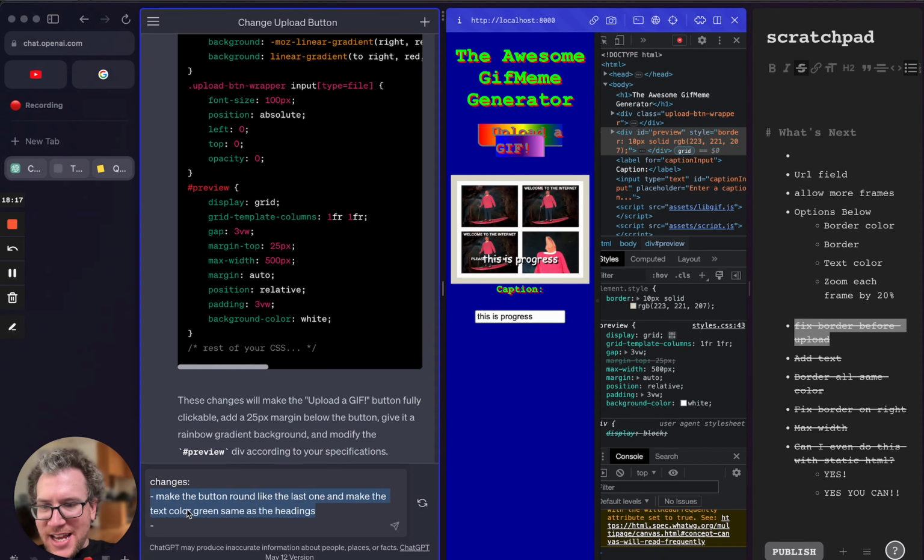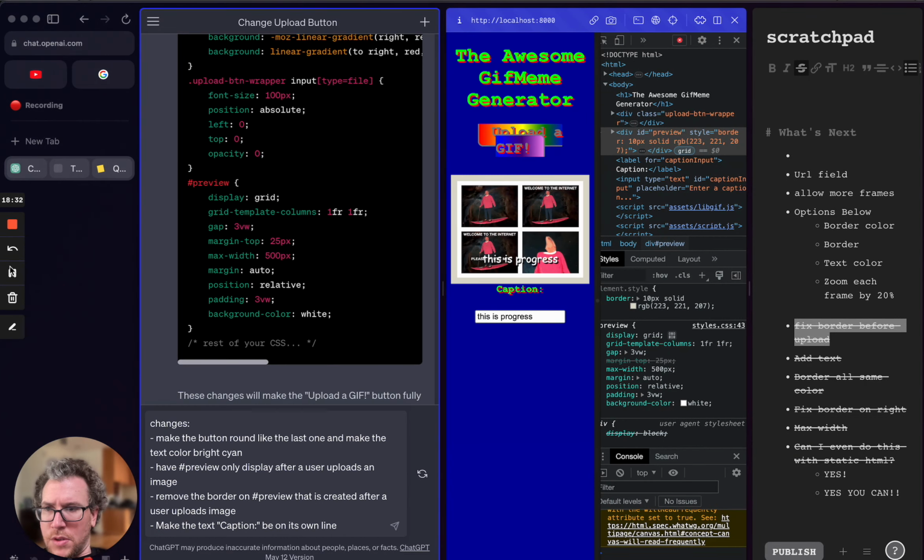But I am going to ask it to make the button round like the last one and the color green. Or, you know what? I think I want to make it bright. No, actually, I want to make the color bright cyan, because that's a great color. I feel like that's going to look good there. So I'm going to do that.